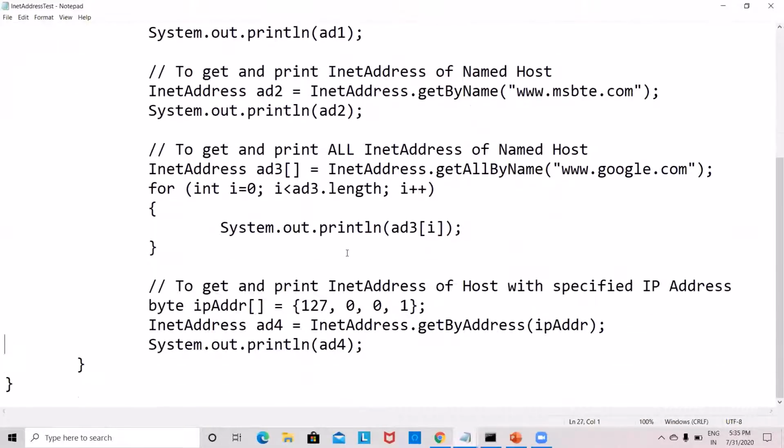Now, let's move to the fourth factory method. This is byte, a built-in data type. This is an array of byte type. As you know, a normal IP address has 4 bytes. So I have taken, for example, byte 0 as 127, byte 1 as 0, byte 2 as 0, and byte 3 as 1. So there are a total of 4 bytes, 127 0 0 1, and this is stored in the byte array.